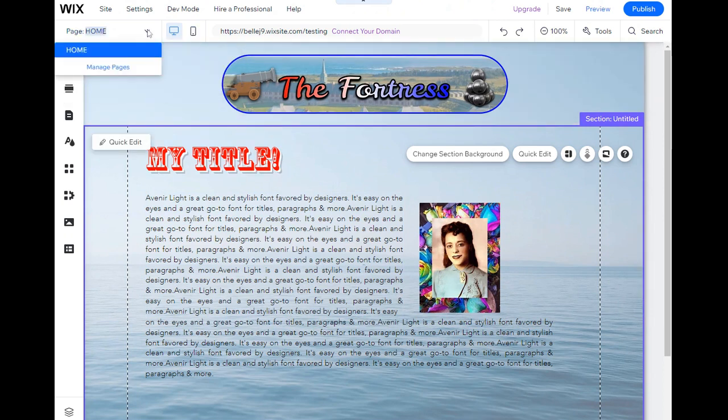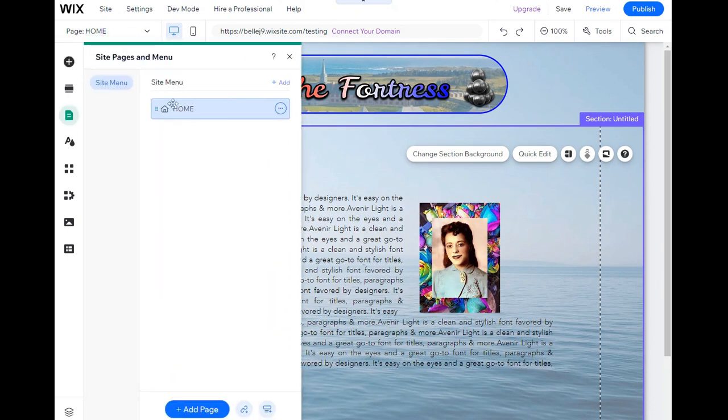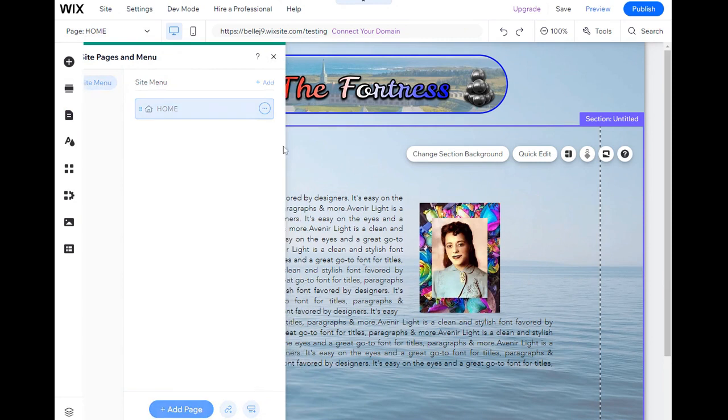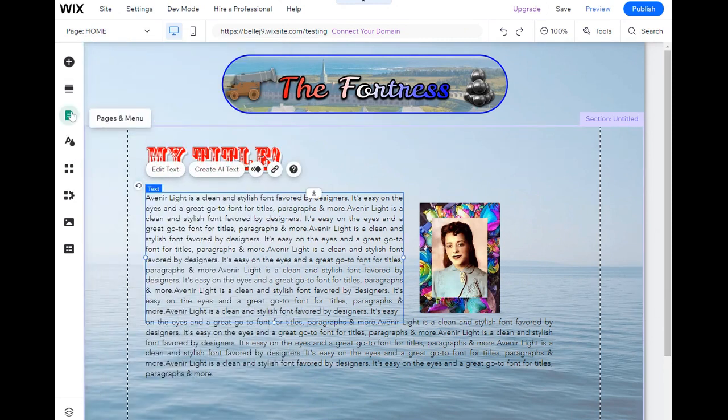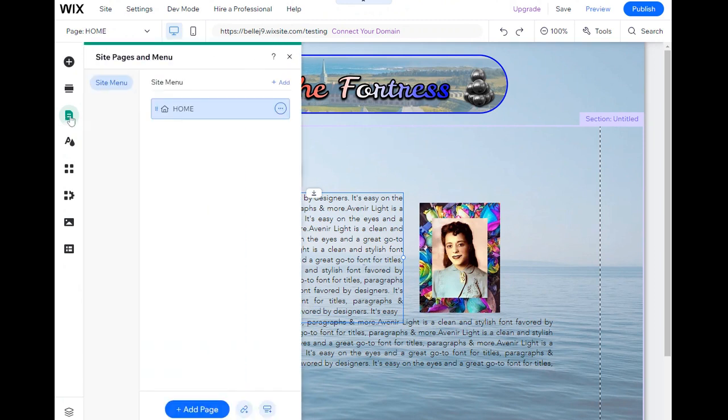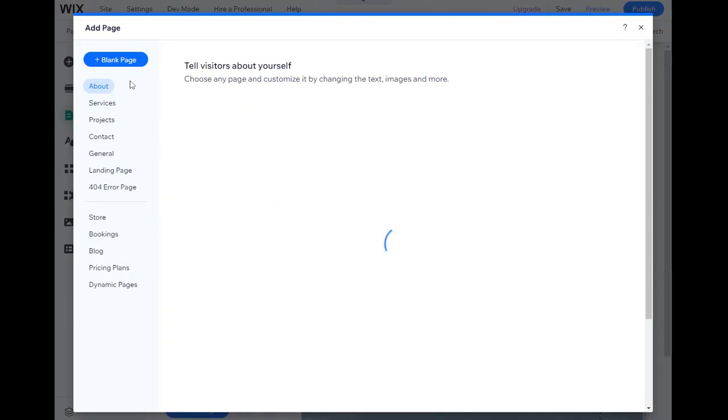We just go up to one of two spots actually. You can go up to the top and go down to Manage Pages, and that opens our Site Pages and Menu. The other spot you can go to is right here, the third one down on the menu bar on the left. Click on that, it brings you to the same place. So to add a page, of course, there's a blue button here, just click Add Page.